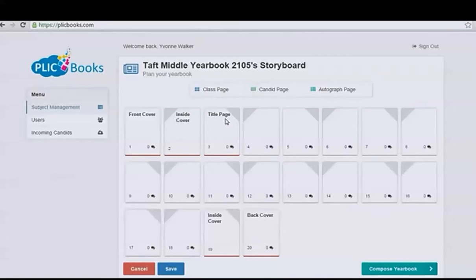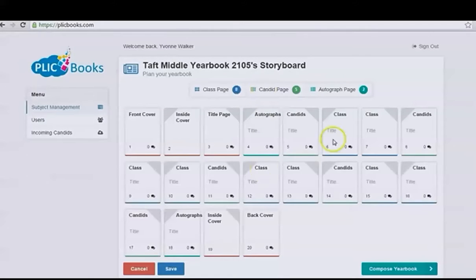To designate your pages, simply select the type of page from the top, either class page, candid page, or autograph page, and drag them to the page number you wish to have them at. This will help pre-populate your book for you. Once you have finished populating all your pages, you will see the totals up at the top next to each page of how many of those page types will be listed in your book. They are also color coordinated so you can easily define them.